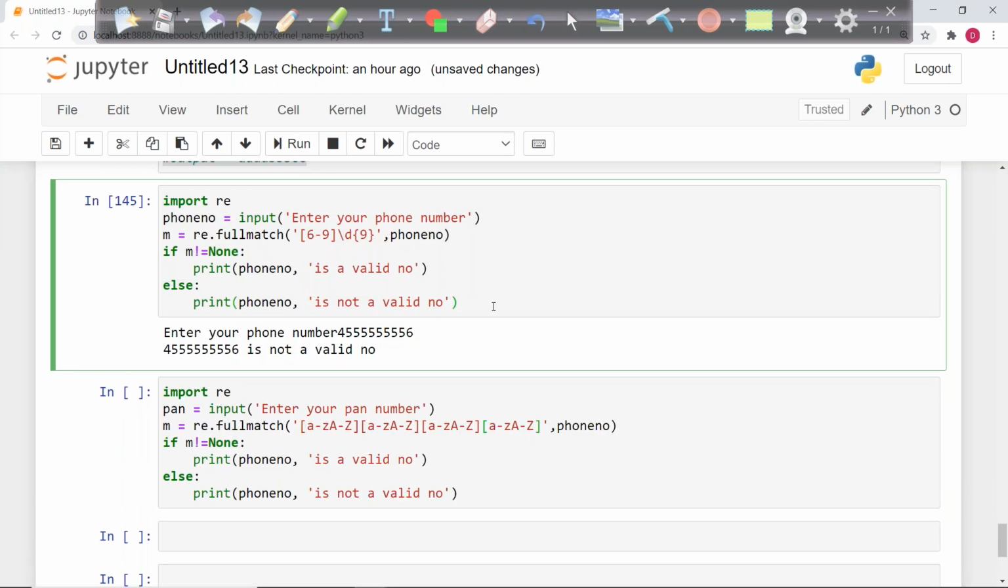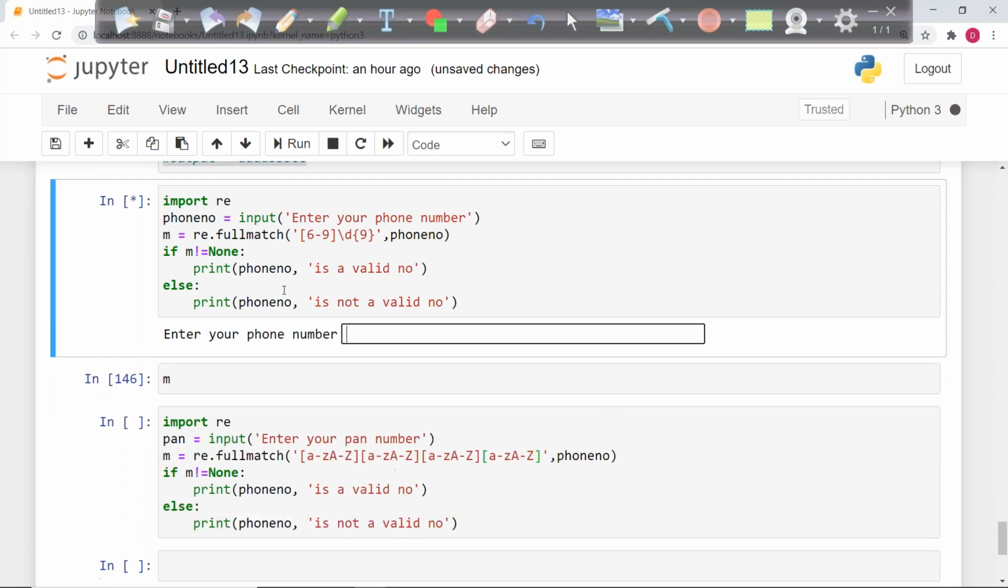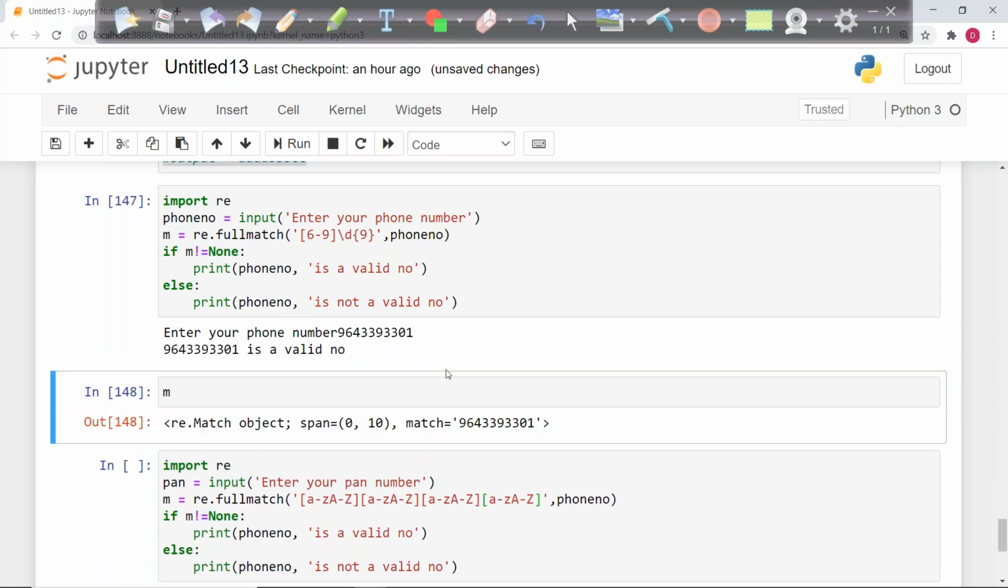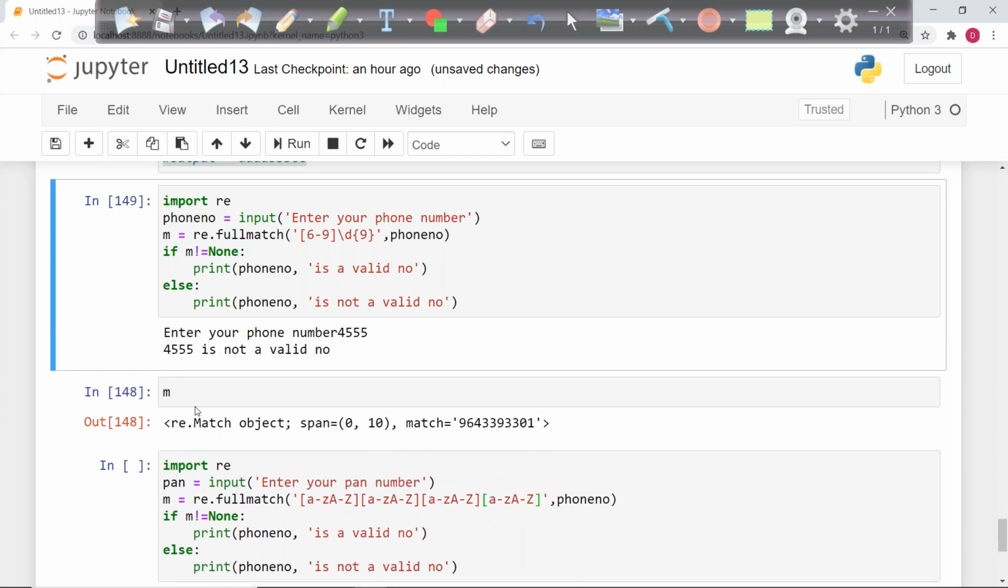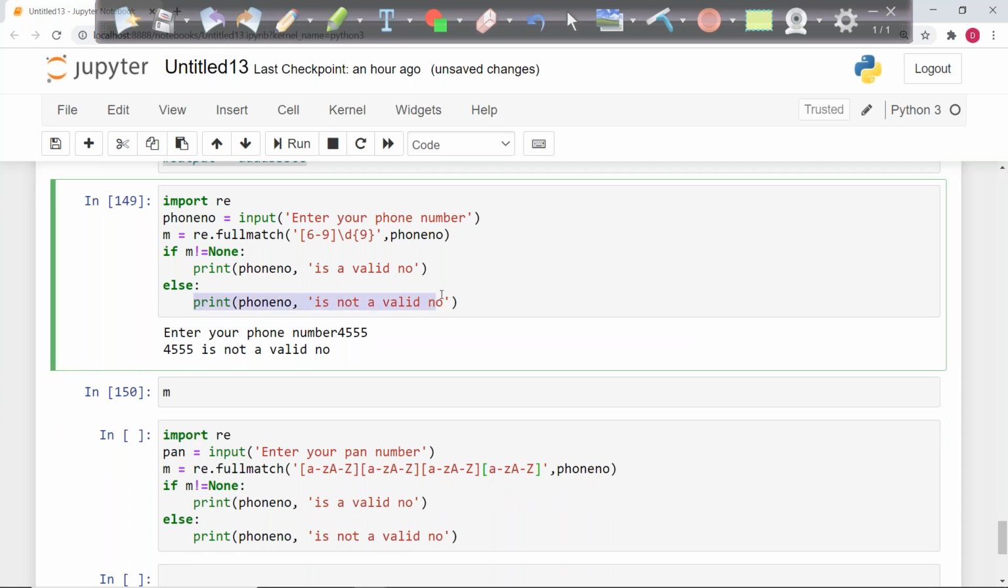M will not give you any value. M will give you the memory location. That's why I'm not showing you when I'm running here. I enter 964339330 and when I check, M will give me some memory location. You will not understand what it is. It's storing internally; it is checking the span and everything. But if I am passing a wrong number, 4555 something, then M will be empty. As M will be empty, it will go to not a valid.